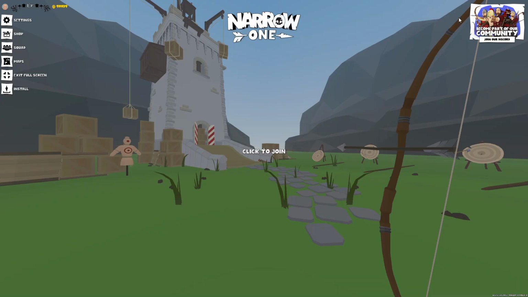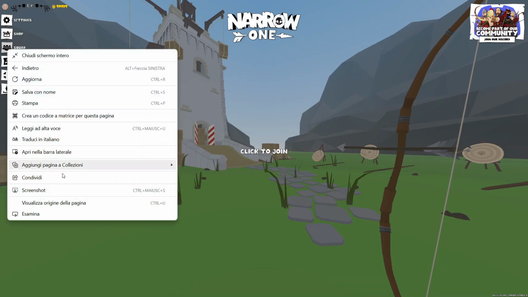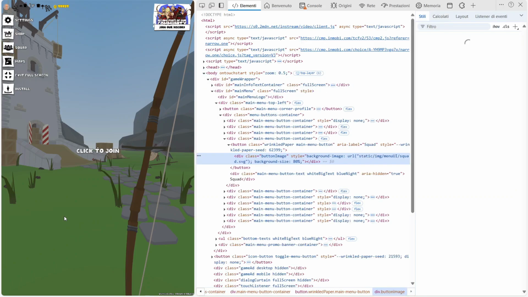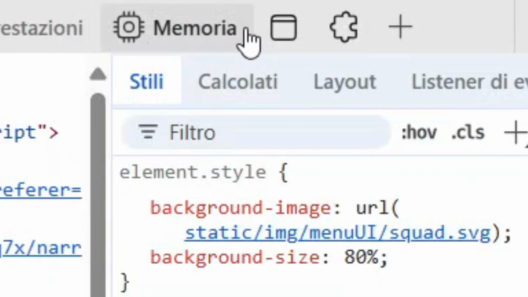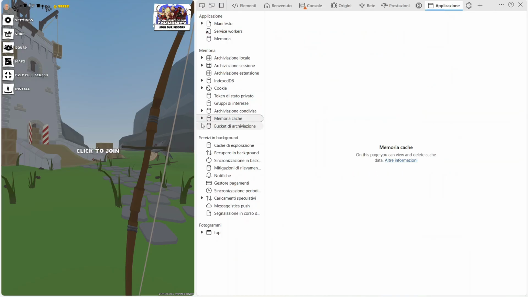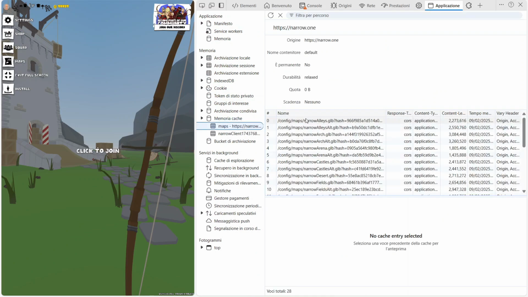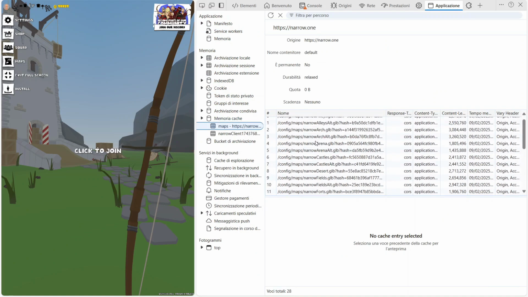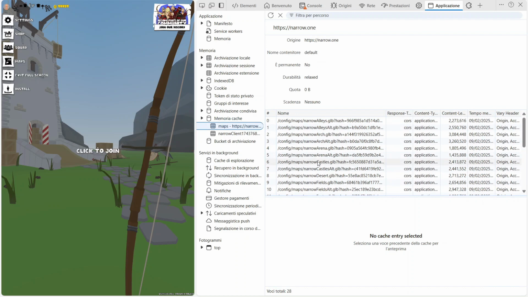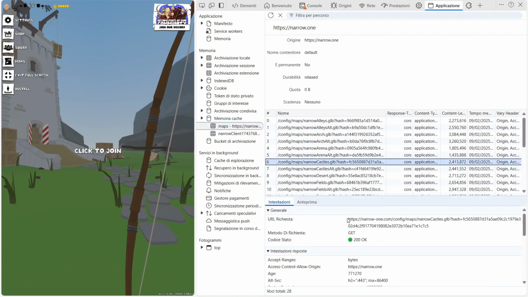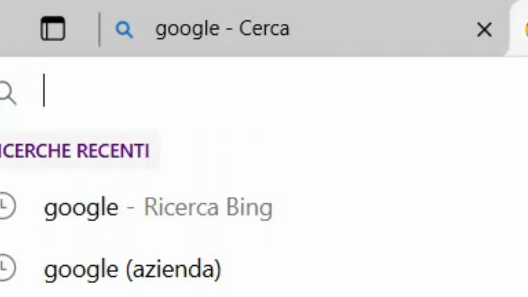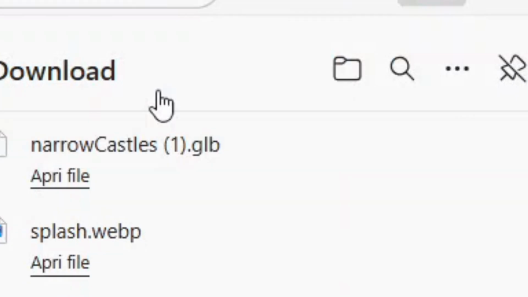First, go to Narrow One, click Inspect, and then go to Application. Now, go to Memory Cache, and here you will find the maps of Narrow One. Click on the map you are interested in and copy its URL to download it. Note, not all maps can be imported into Blender. Now, paste the link somewhere and click on it to start the download.